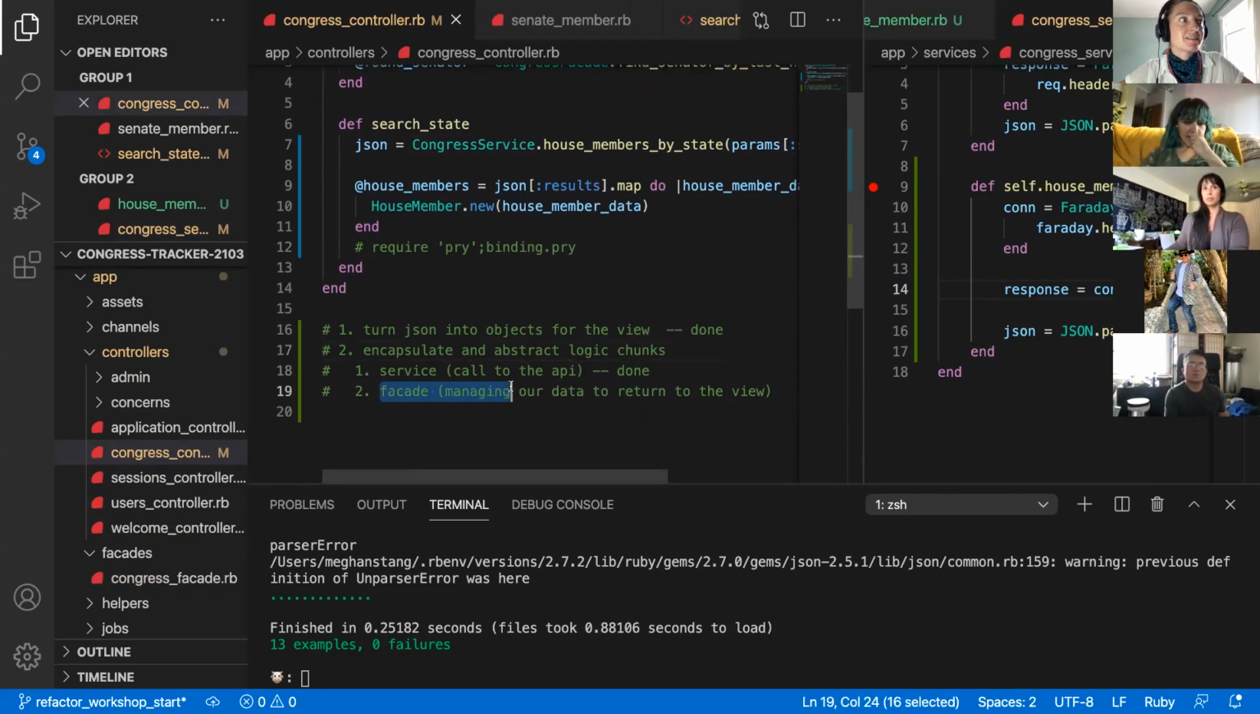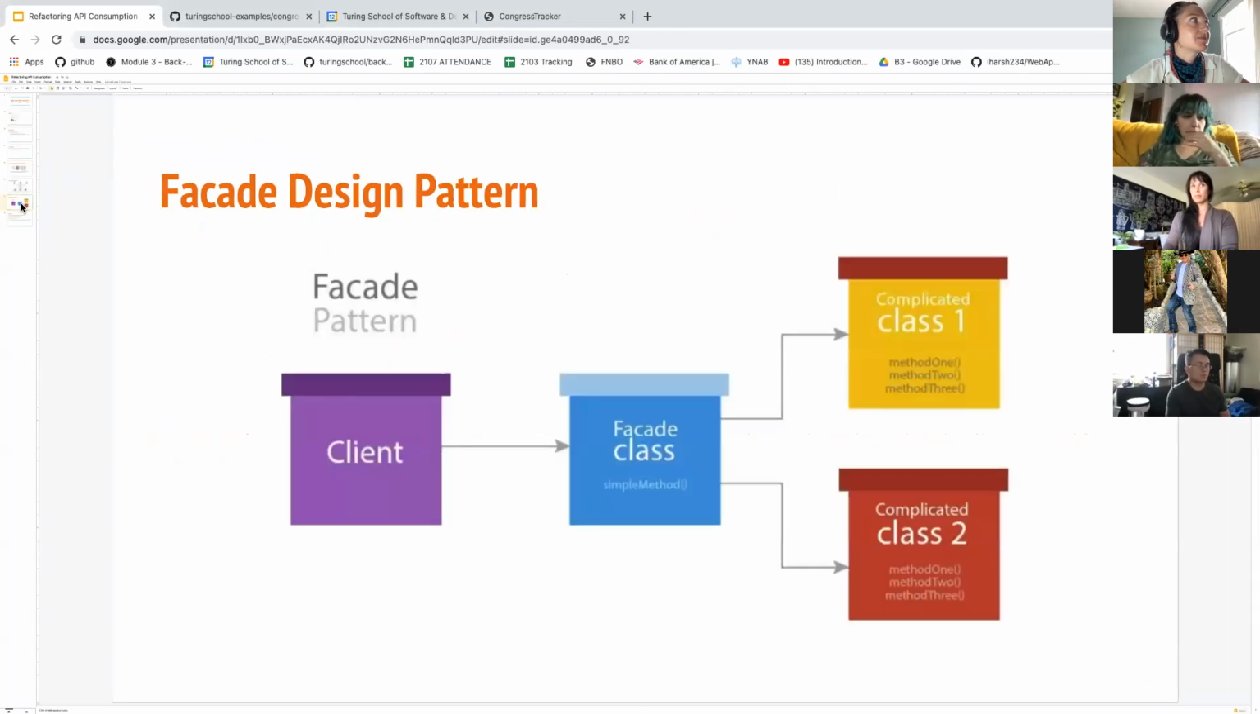And the next step here is my facade. What we're doing with the facade is managing our data. Eventually, I'm going to want to pull this service into my facade. Remember, if we think back to what the facade is for, what is its purpose? It's to abstract away and hide the complexities that are happening. One of those complexities is that call to the service. So I'm going to let my facade be responsible for not only calling the service and getting data back, but also manipulating that data and handing it back to the controller to present to the view.